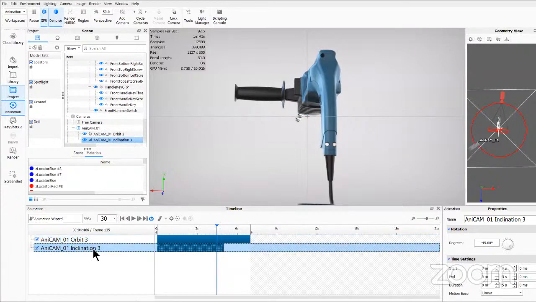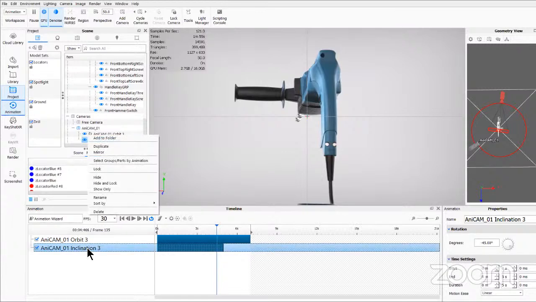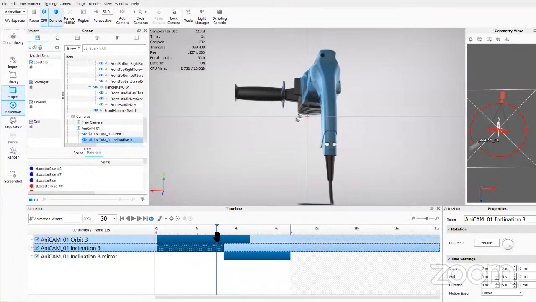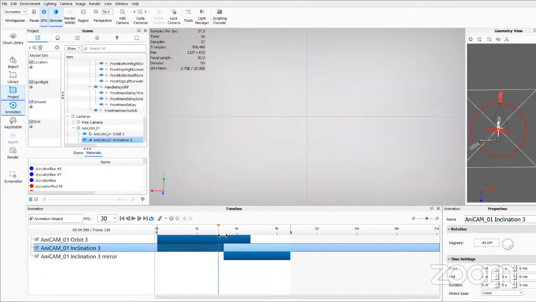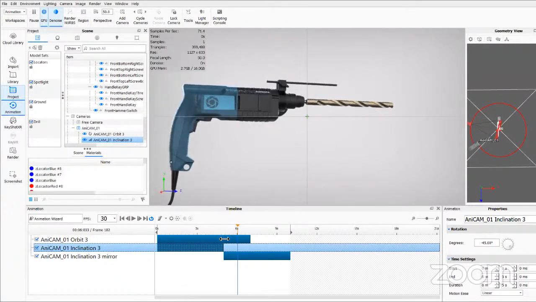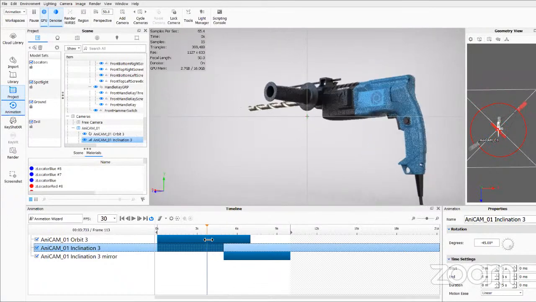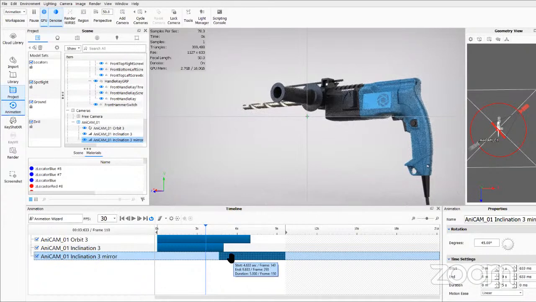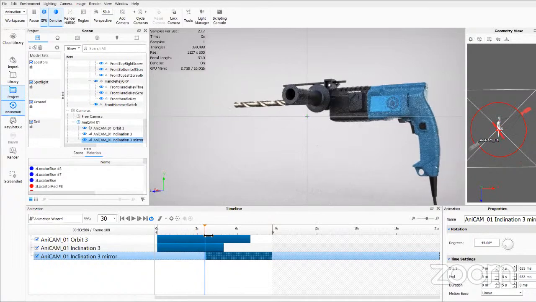That said, with the inclination, I'm not as concerned with the looping of it. The reason being is I'm not going to utilize the inclination all the way through the animation. In fact, what I want to do is mirror this. So I'm going to right click on the Anycamo 1 inclination, and I'm going to select mirror. And what that does is once I get to a certain point, the camera is then going to switch back to the previous angle. And let me just kind of nudge this over to really give you all an example.